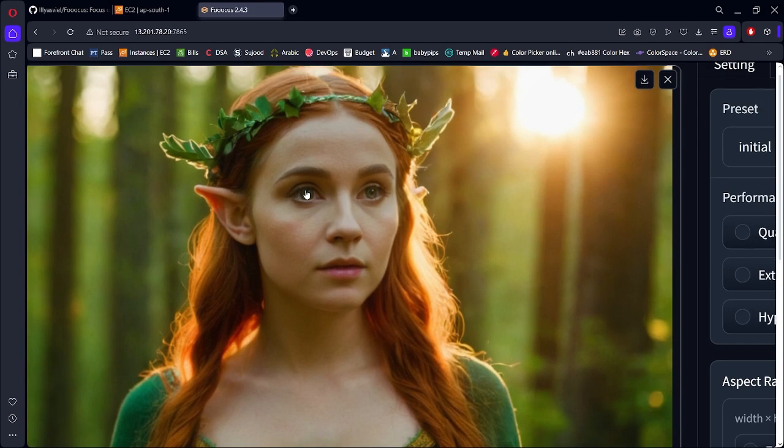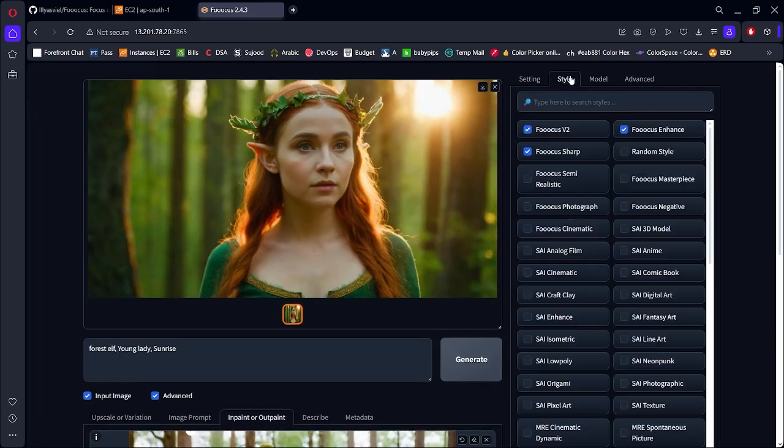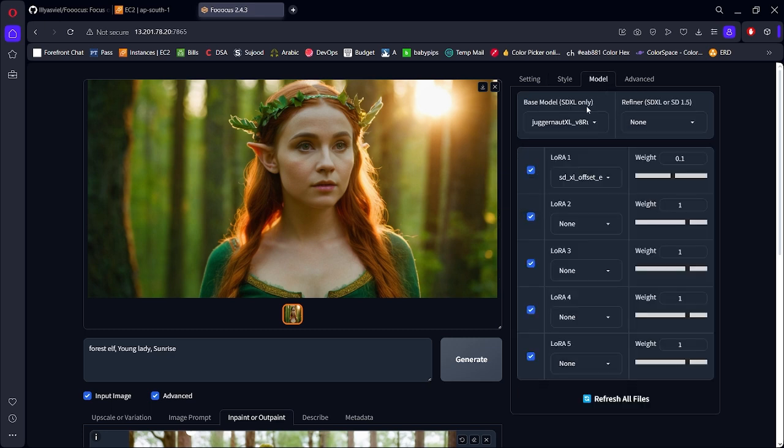You can still play around with the settings. There are different styles you can add. Currently by default, Fooocus V2, Enhance and Sharp are selected. You can also select the Fooocus Photograph style. It will add some more photograph feel to the image. You can select different models. Juggernaut XL is selected by default. There are other models available.